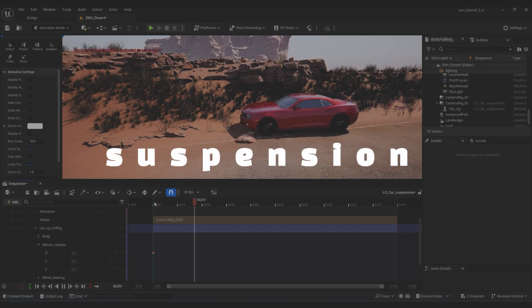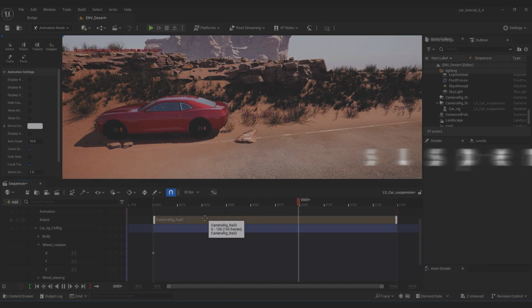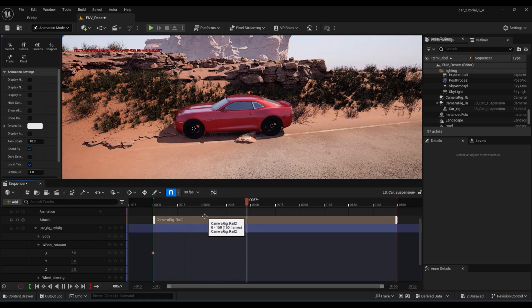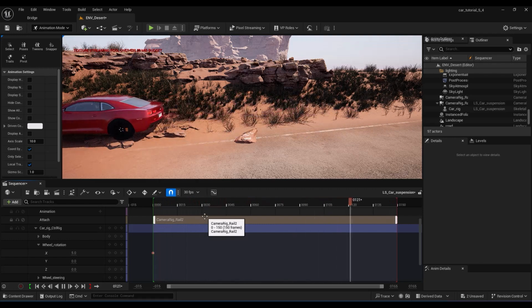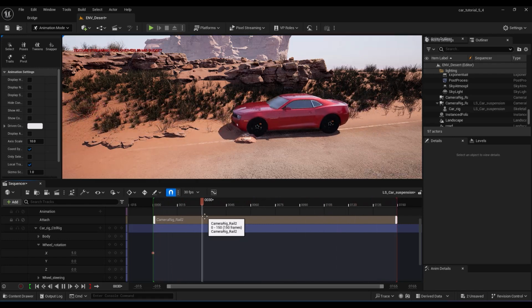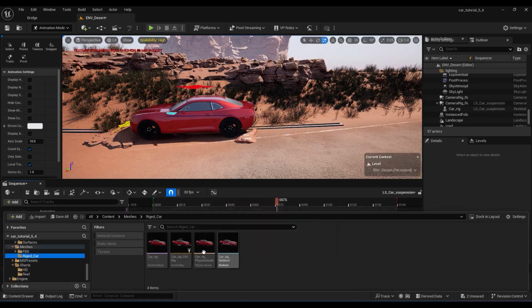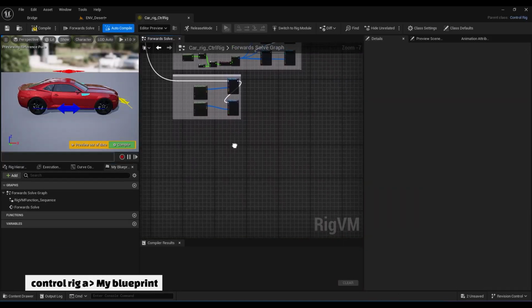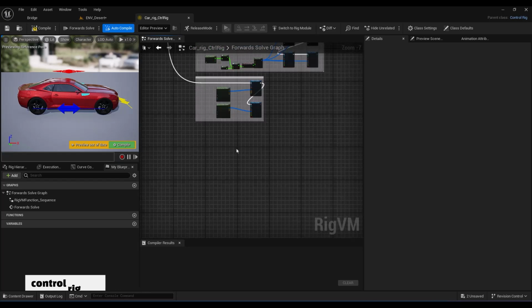In this part, we want to create the suspension mode in the wheels, meaning that the car's wheels automatically react to obstacles on the ground. You can see that in the example here, the wheels pass through the obstacles. Let's fix that. Open the control rig and go to my blueprint section. The logic of our work is that I want to get the change of offset of the obstacles on the ground from the car body and apply it to the wheels.